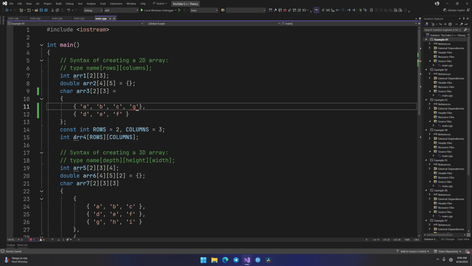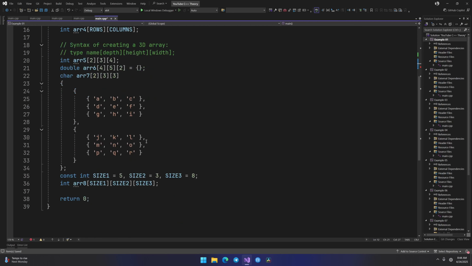Also keep in mind, you don't have to use numbers directly for the sizes. You can use constants just like I did here with array 4. Now, let's quickly go over 3D arrays. A 3D array just needs 3 pairs of square brackets. You'll see I've labeled the sizes using depth, height and width, but that's just my way of naming them.